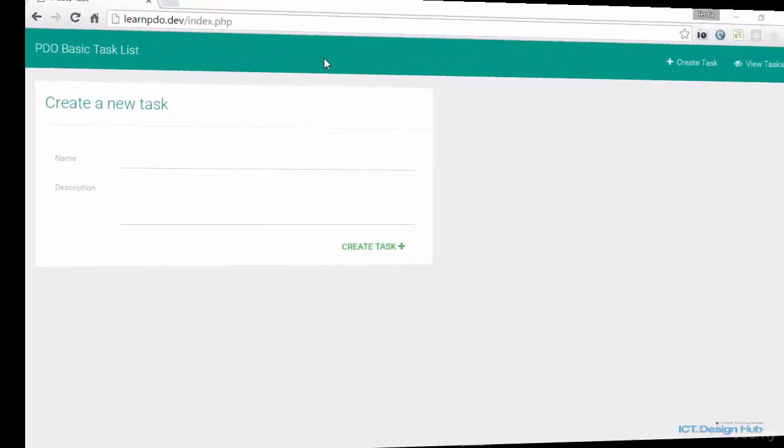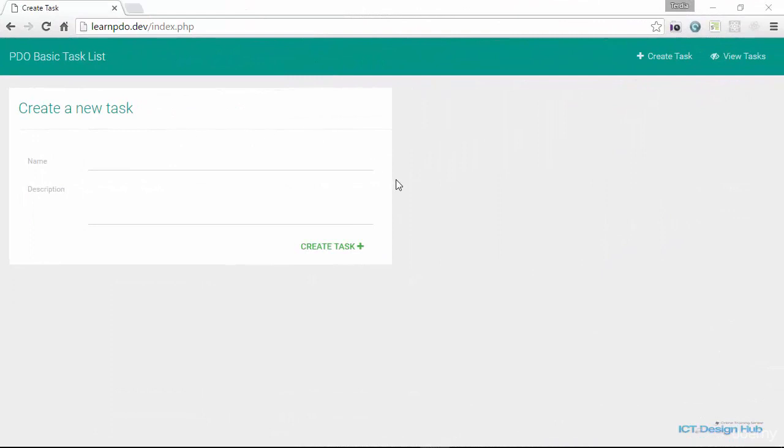Now, let me quickly walk you through the demo application that we are going to be developing in this course. So this is the main page of the application. We have a form here to create a new task. So I'm just going to create a demo task. And then we're going to add a description. So click on create and then we get the message record inserted.